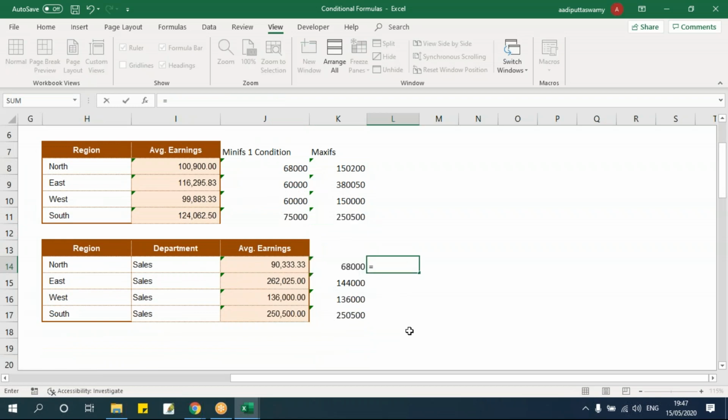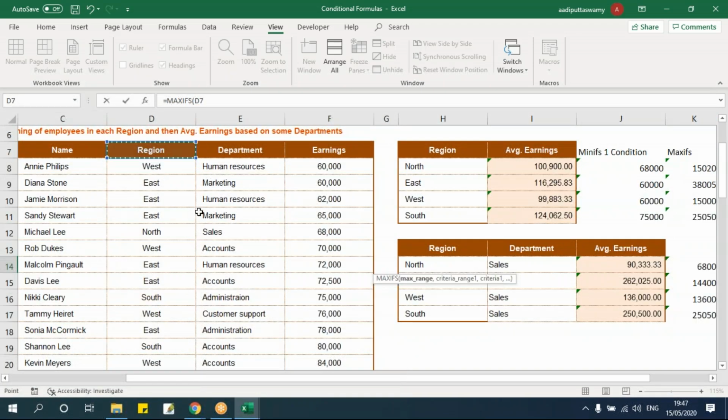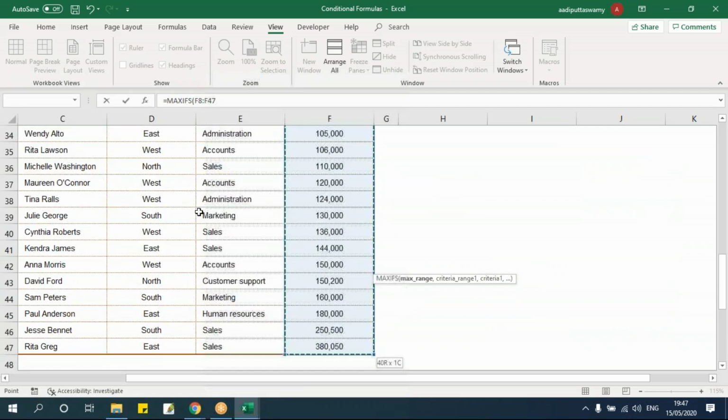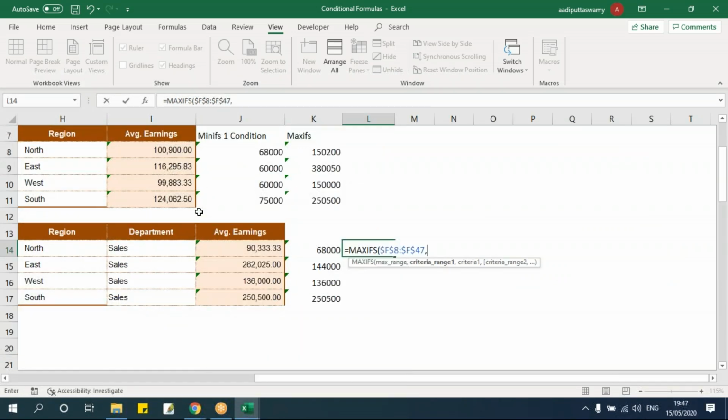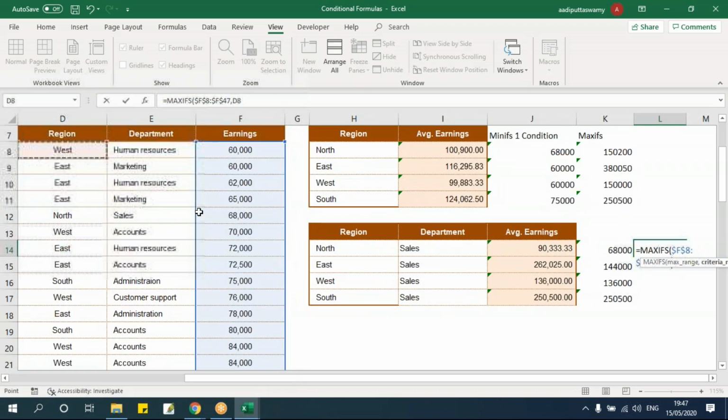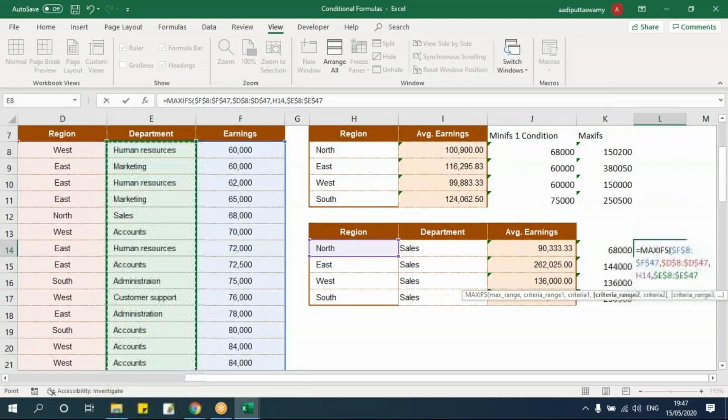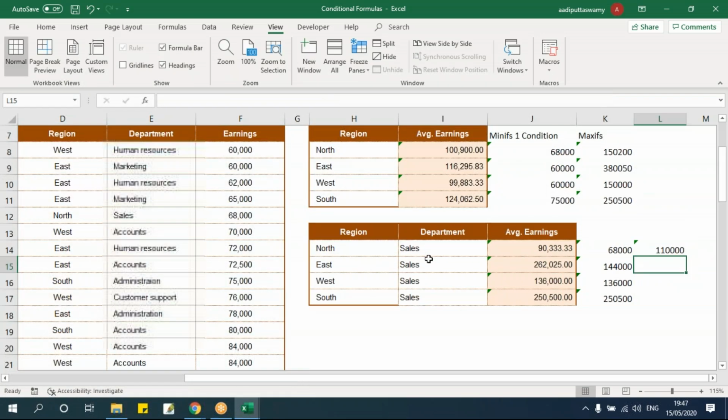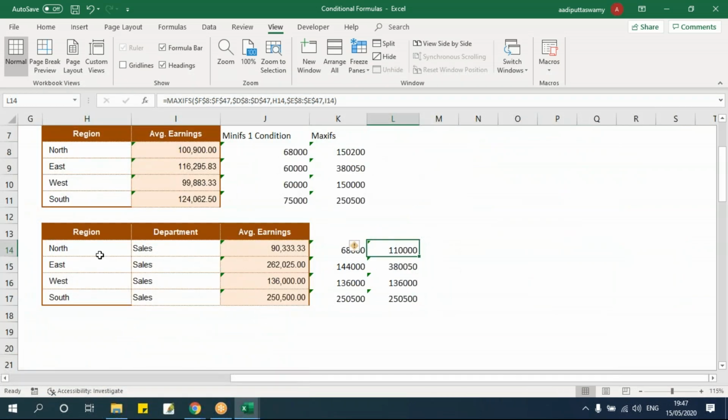Let's go here. Say equals MAXIFS for multiple criteria. Say max range. I will select this one. Say F4, comma, criteria range 1. Let me select this criteria, F4, comma, then this is the criteria. Next, criteria range 2, that is department, F4, and then I'll say department, say enter. So this will be the maximum value, the combination of these two criteria.